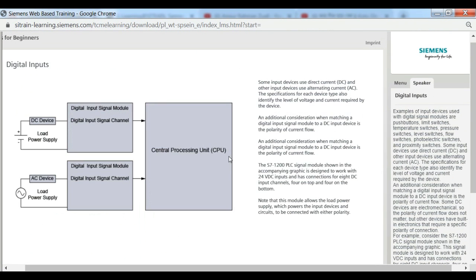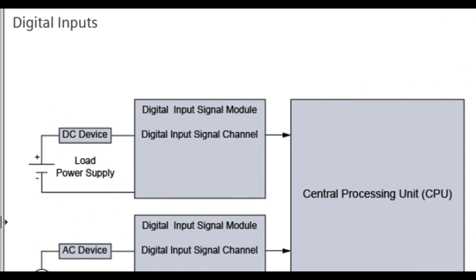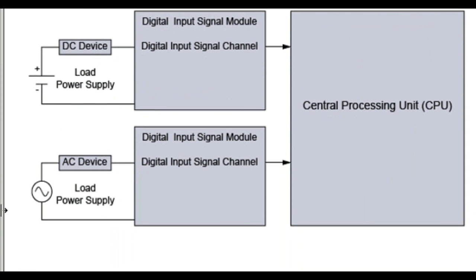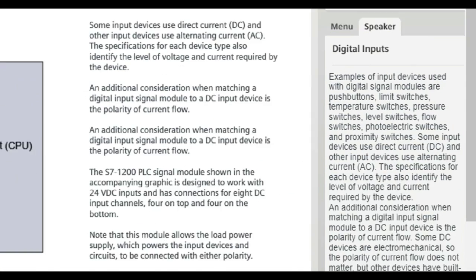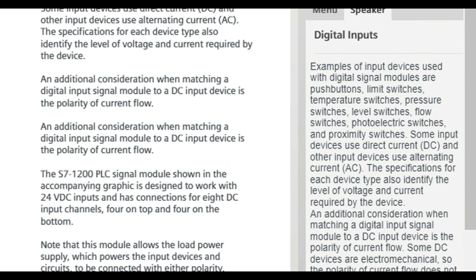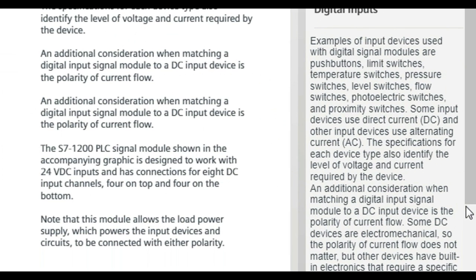Examples of input devices used with digital signal modules are push buttons, limit switches, temperature switches, pressure switches, level switches, flow switches, photoelectric switches, and proximity switches. Some input devices use direct current DC, and other input devices use alternating current AC. The specifications for each device type also identify the level of voltage and current required by the device.